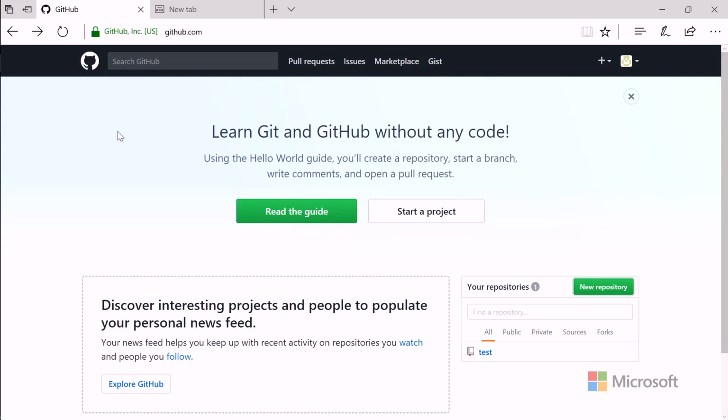So if you look here, I have GitHub's website open and I've already logged into my account. And the first thing I'm going to do is create a new repo for this exercise. So from this view, I can do that here using the new repository button, or I can always use this create new menu at the top. So I'll do it this way, and then I'll select new repository.